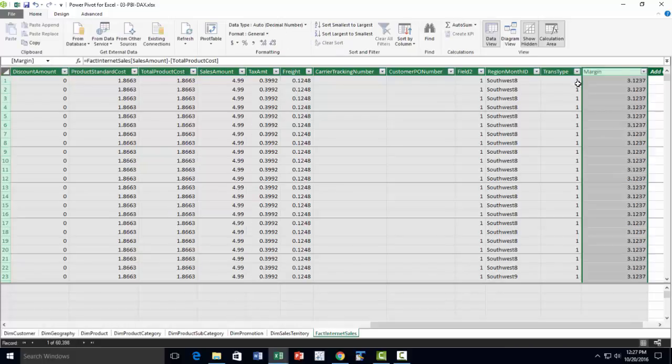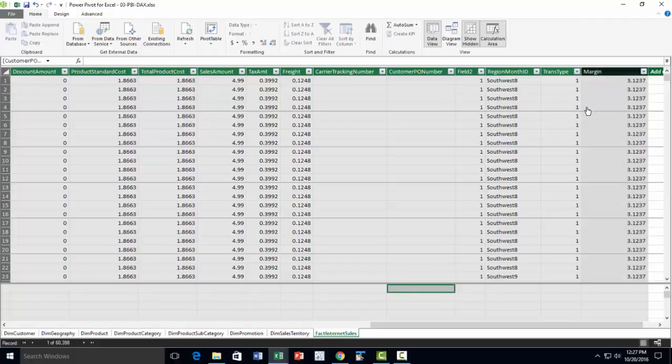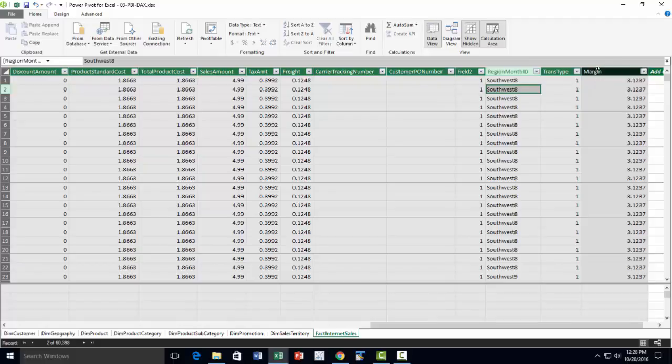Now we have margin, and you'll notice that there is a difference in the background color. This is a slightly darker background color. See that? That shows that it is a calculated column, not an original data column from the data source. And you will also find that the background for the column name is different. That also tells us that this is a calculated field.